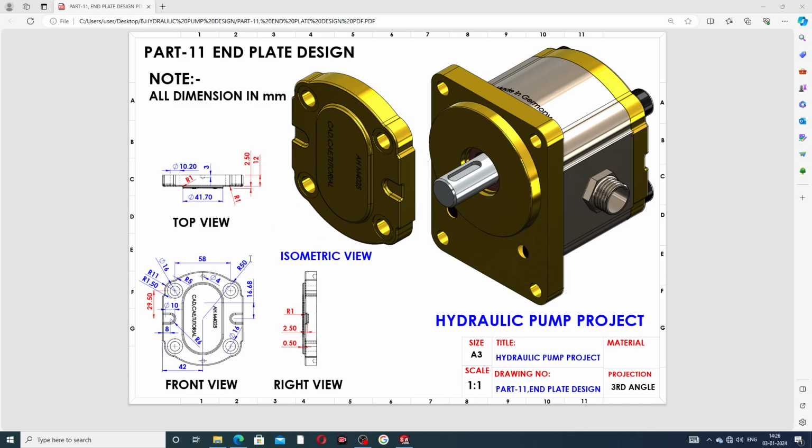And guys, 2D drafting is also available here. This is a front view, this is a right view, and this is a top view. All three views you can see here on the screen, and all geometry lines and all dimensions are clearly explained here. All dimensions are in millimeters. How to do all the process is learned here, and this lecture is very important for a beginner student.